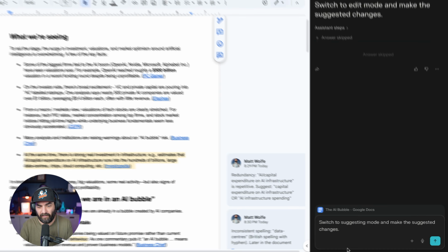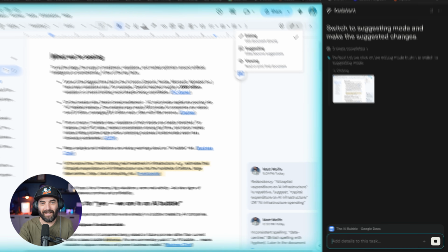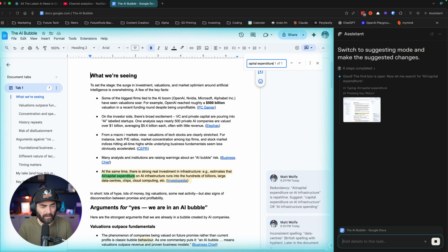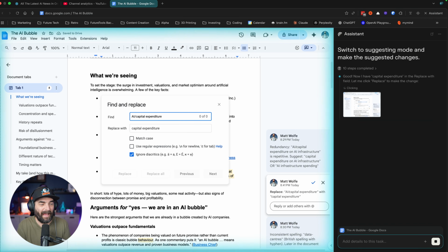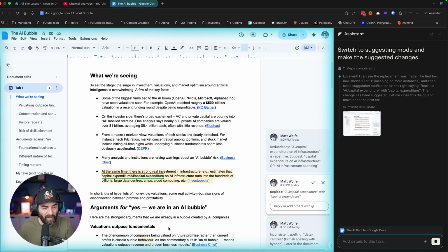Another thing I can do is have it just make the changes for me. So I can give it a prompt like switch to suggesting mode and make the suggested changes. We can see it clicked on the mode button there and is actually changing it to the suggesting mode. I could see it highlighting the words. It's running a find and replace to make the fixes. Interesting how it did it that way instead of highlighting it on the page and just adding the new text. But we can see right here that it did just in suggest mode tell me what to change for me, and I didn't make any changes myself. This is still Comet going and doing this for me.